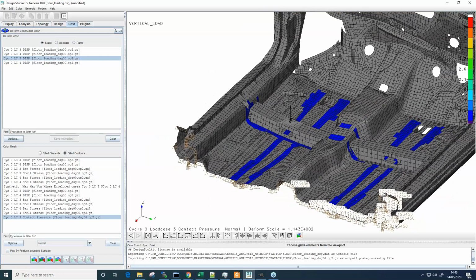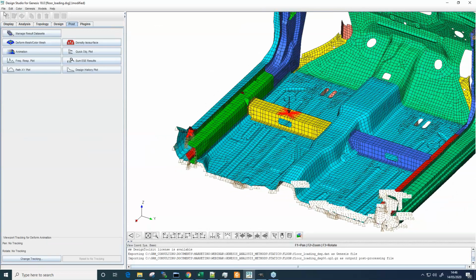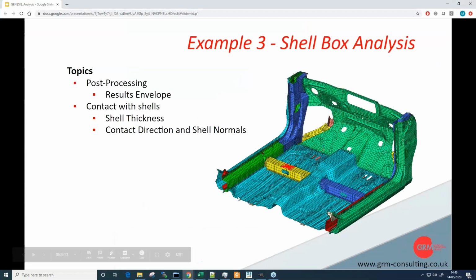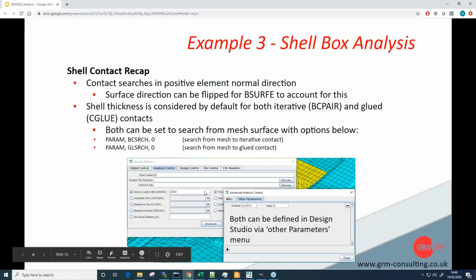Okay, so that's, I think, contact fairly well exhausted as a process. Just to recap on some points regarding shells, direction is important. Please always check it or it will not work. And secondly, if you're doing iterative contacts, which is what we've focused on here, glue contacts are the same setup process, but just simply there's no iteration. Both methods for shells consider shell thickness.